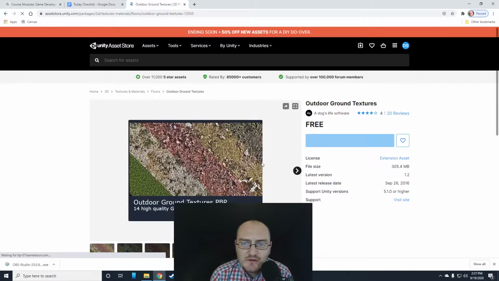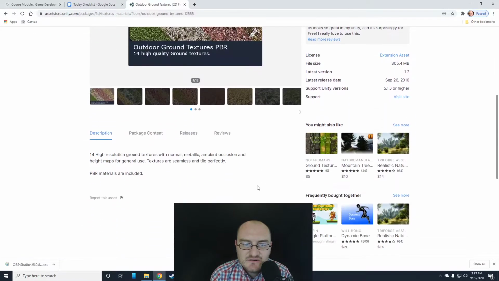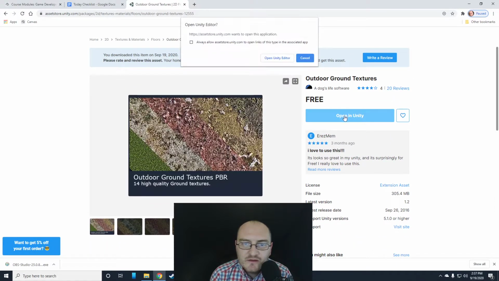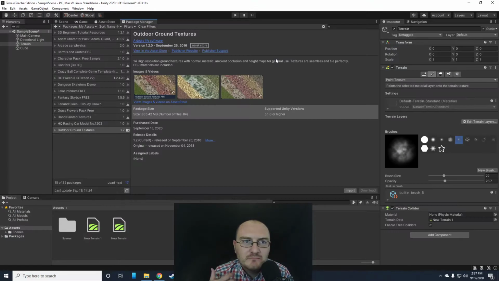But I'll show you how you do that. So you click on the texture or the asset pack that you're looking for and click open in Unity. For you it would be, I think, download, right? Now over here in Unity, notice this new folder called the package manager has been opened. And inside I see I have outdoor ground textures, okay? That has already been downloaded.